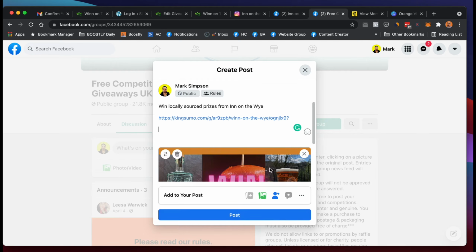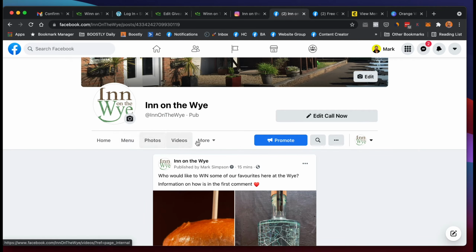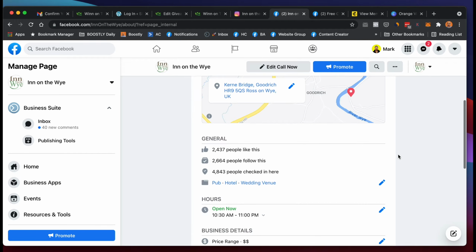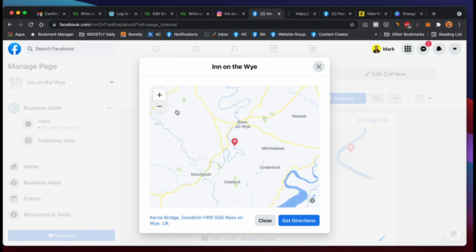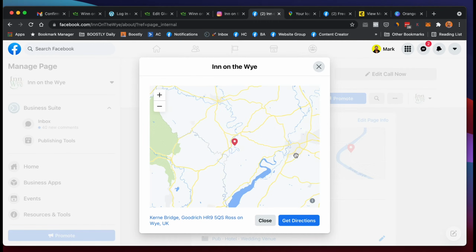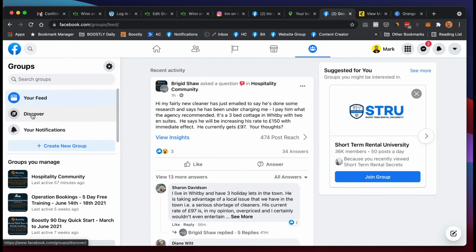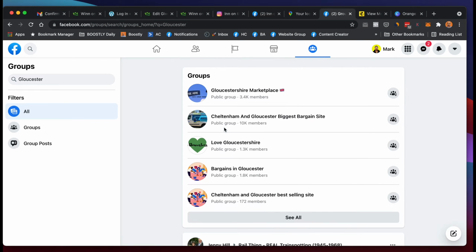You're going to post it up, and then you're going to go and find a local Facebook group to where you're based, and then you're going to go and find a niche one. Okay, so a local Facebook group. Let me just have a quick look on the map. We go find a town nearby, so Gloucester. Okay, so we're near Gloucester, so I'm going to come back into Facebook. I'm going to go into groups, and we're going to see what local groups are nearby.